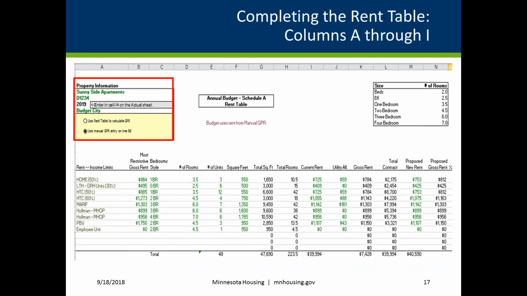With this worksheet, start by entering the property information. Remember, where you see green print, you can enter data in those cells. Enter the property name, the development ID number, or D number, and the city where the development is located. In the yellow box, you have the option to use the rent table to calculate gross potential rent, GPR, or to use the manual GPR entry on line 68.